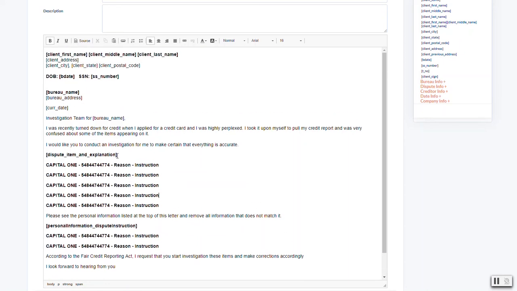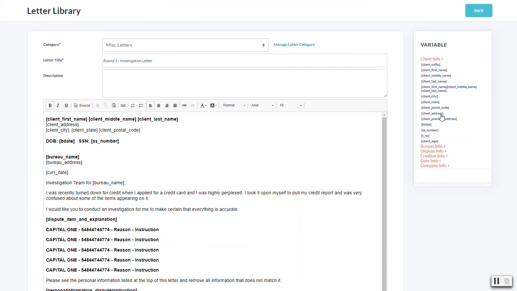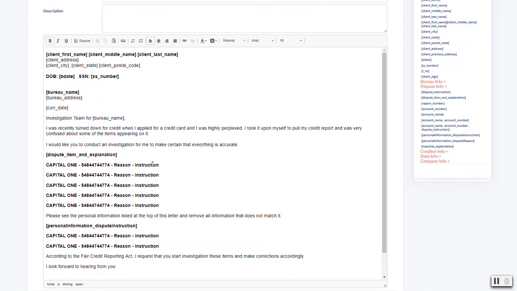But the most important tag is really this one here. So dispute item and explanation. It will render it like this. Now over here on the right, we have a couple of variables. As you can see, first name, last name, those are all kind of being used here. But there are some other ones, right? So dispute info. So if you wanted to individually display just the name, just the account number, just the reason, you can do that using these tags right here.